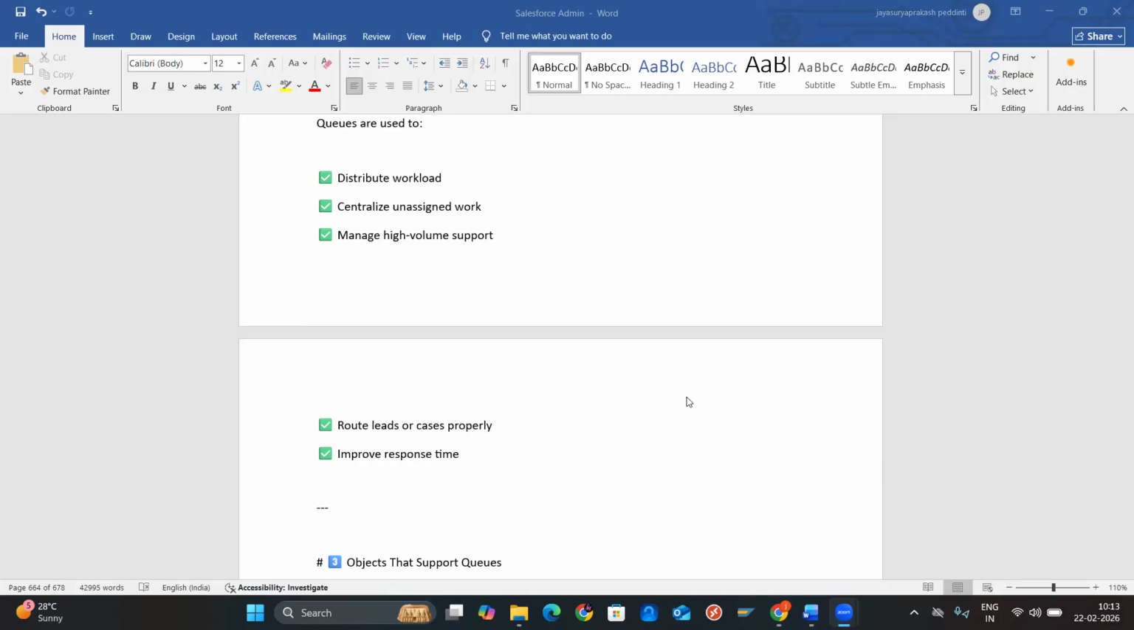That is the work distribution, or workload distribution. If you go inside, in terms of centralizing the unassigned work or managing high-volume support, you route leads or cases properly, so that it improves the response time. This is completely about queues.